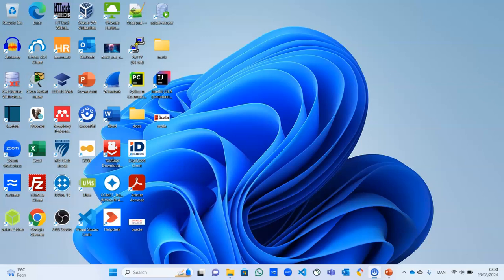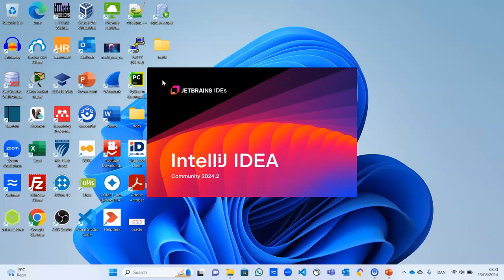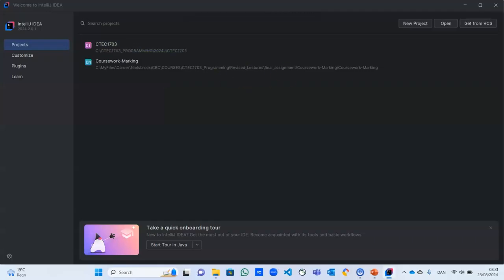So as you already know, if you haven't watched that video, go back and watch that video. And we are going to load our IntelliJ. We have already installed it in other videos. So when I go to my desktop and double click on IntelliJ IDEA Community Edition, it will load for you.